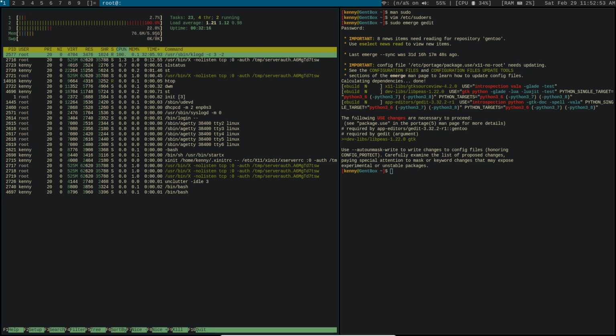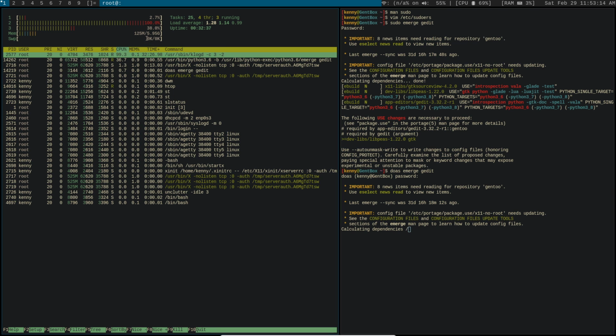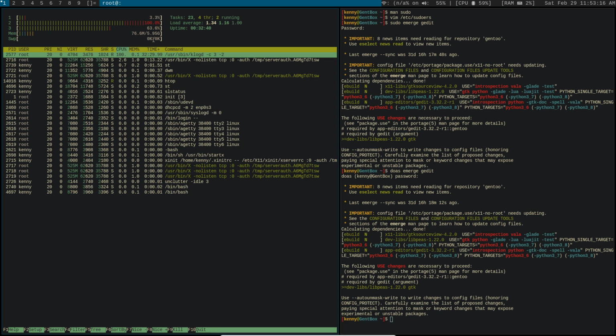All right, so it looks like we top out at about 156 megs when we run a sudo emerge gedit. So let's doas emerge gedit. And you see the syntax of it pretty much works the same way, or the operation of it pretty much works the same way. You just give your password. We'll run that. And we top out at 142.